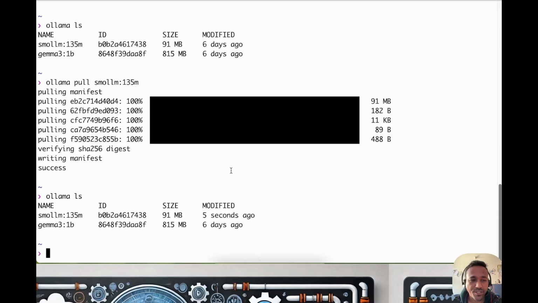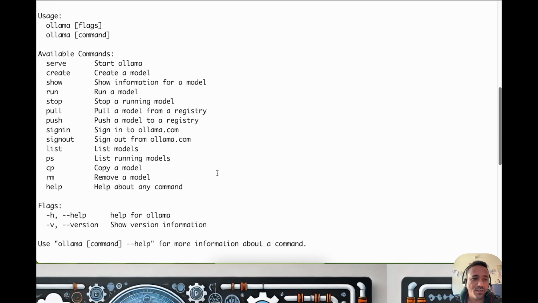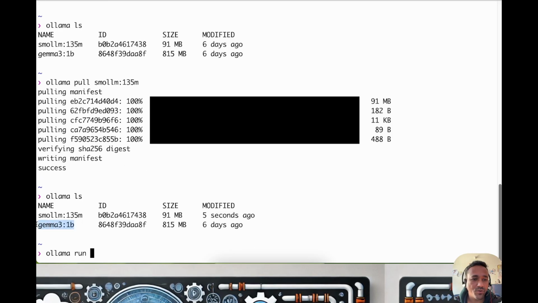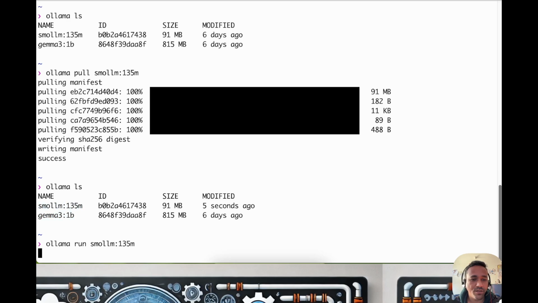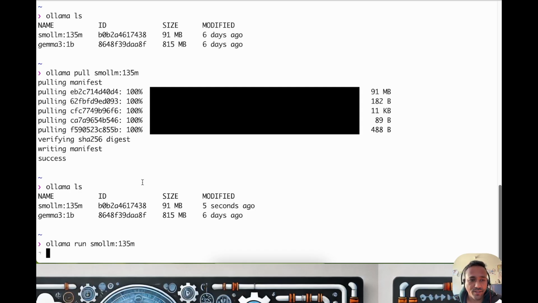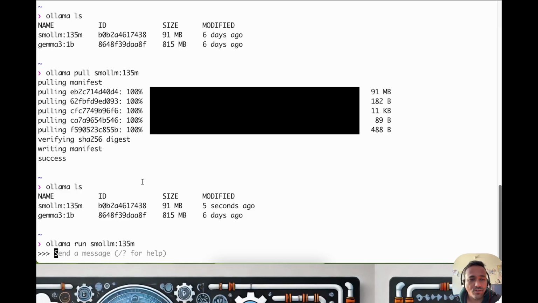In my machine, what I'm going to now do is ollama run. That's the command. As you can see, let me scroll up to run a model. I'm just going to do ollama run and then I'll just run the smaller one. So, ollama run smollm 135M. That's what I'm going to run. Let's wait for it to start up. Okay, so it's up now. It has opened a CLI for me.